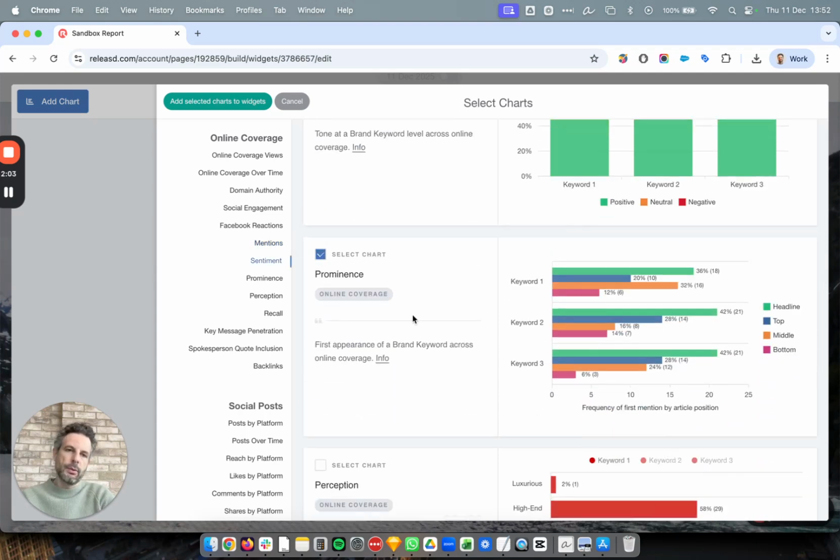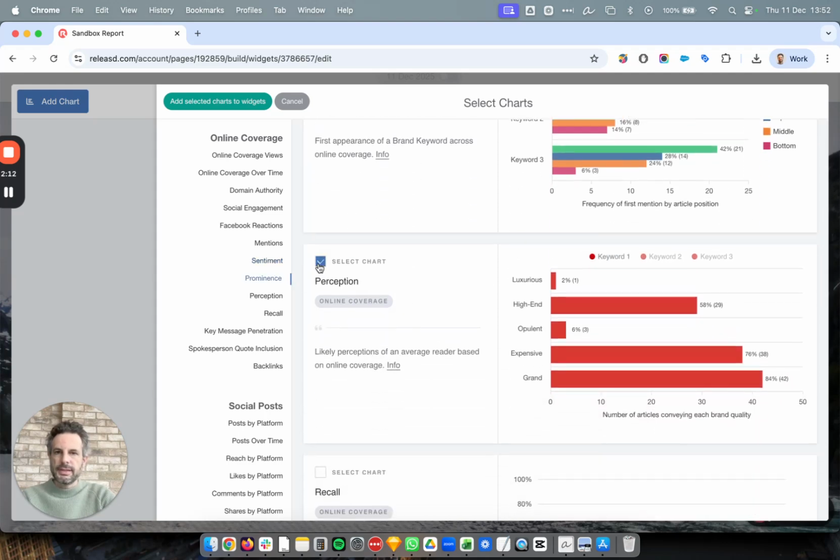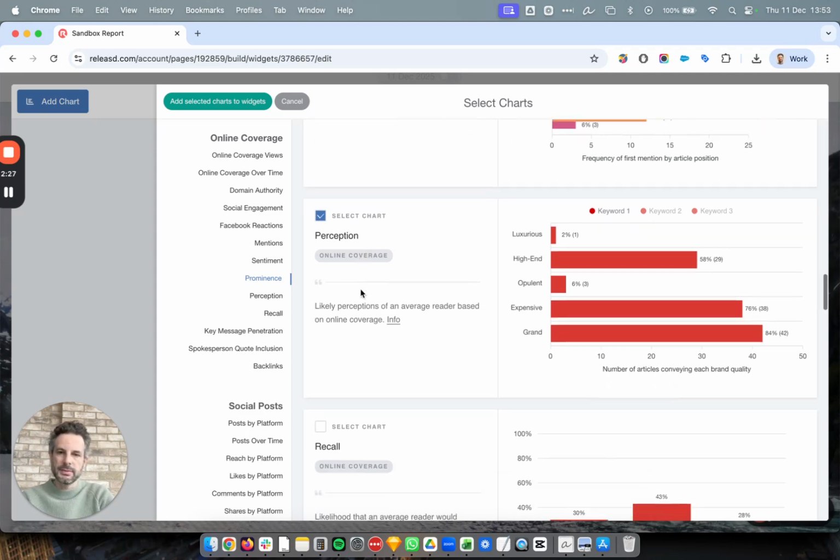Prominence tells you whether we're first mentioned in the headline of our coverage, generally at the top, middle, or buried at the bottom, which is good for evidencing brand visibility. Perception uses AI to determine how the average reader would likely think about or perceive your brand based on the coverage you add to this report. It's a bit like a survey or a focus group without the cost or time expense.